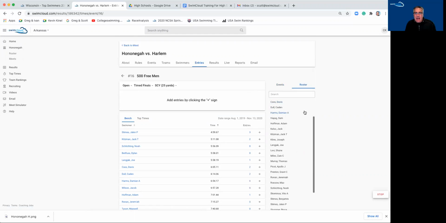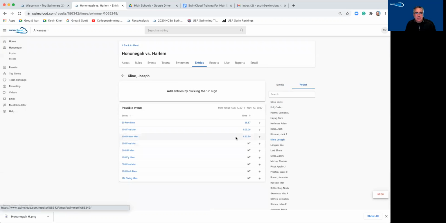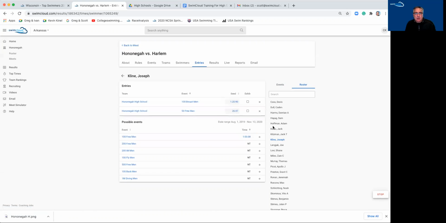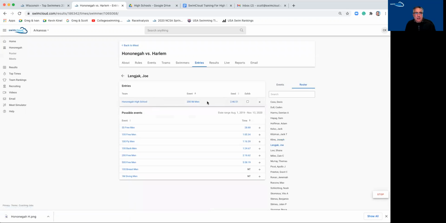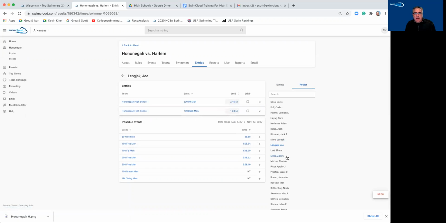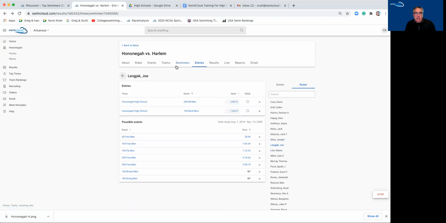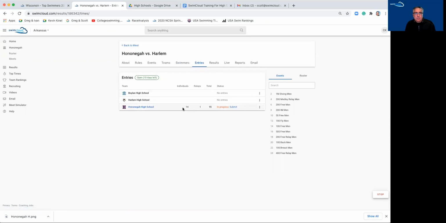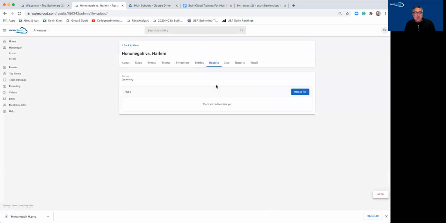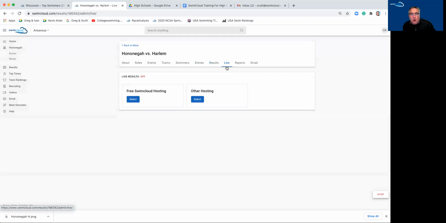You can also add by name. So let's say Joseph Klein here. Well, right now we see Joseph isn't swimming any. Let's put him in the 100 breast, 50 free. Joe Lenjack, he's already in the 200 IM. Let's go ahead and put him in the 100 back. Levi Shane. Super, super easy. Go back to entries. We have 14 individuals, 15 totals, and 1 relay. Okay. Results, because the status is upcoming, we'll get to that later. If you're hosting, I'm just working down the line. So that's kind of your entries.